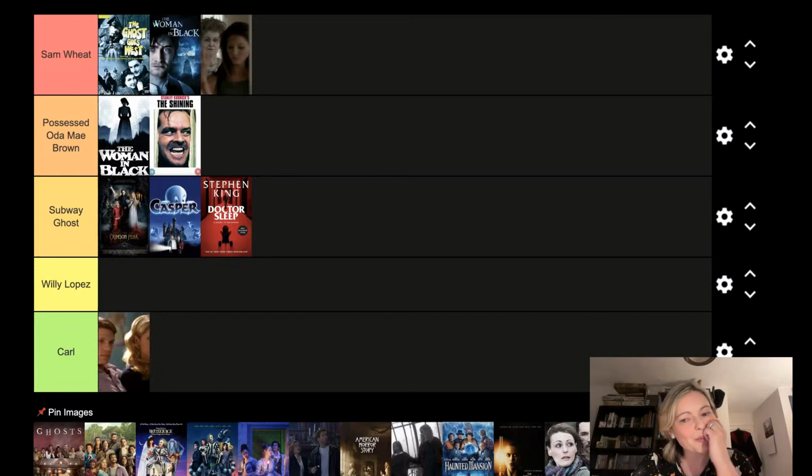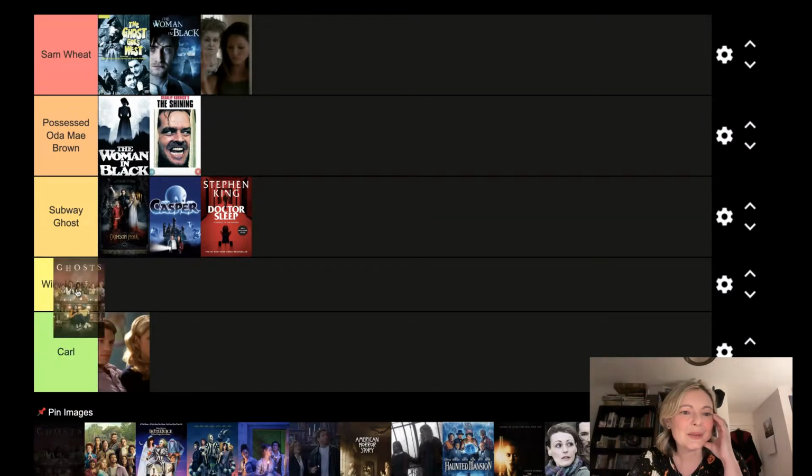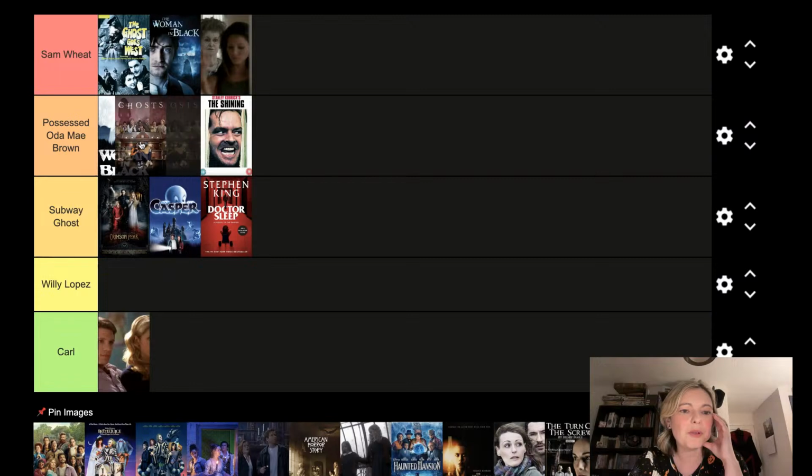I am now going to have to put them in order. I always say I don't have a favorite between these two. I like them both equally, and now I'm going to have to put them in order. I'm going to put them both at the top of Possessed Oda Mae Brown because I do love them both. I do think they're both great. I really love both shows.